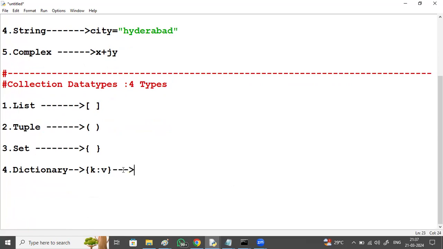For example, x equal to name: Ajay, age: 25. Check this. This is key and this is value. Key value representations. Collection data types, 4 types.